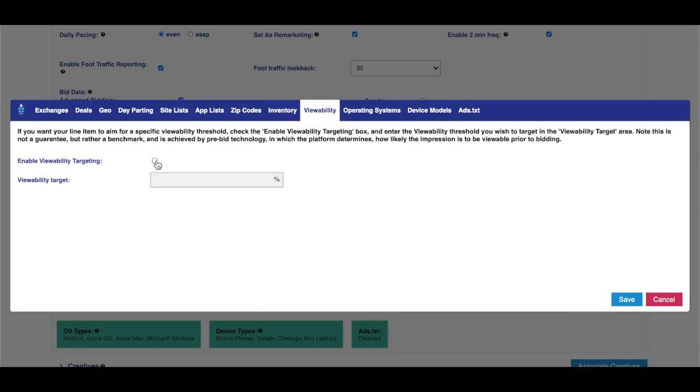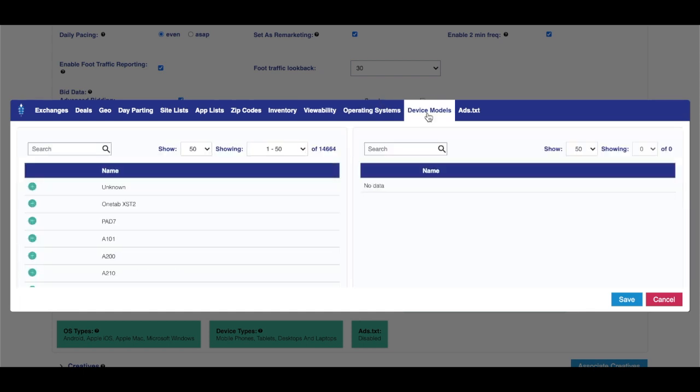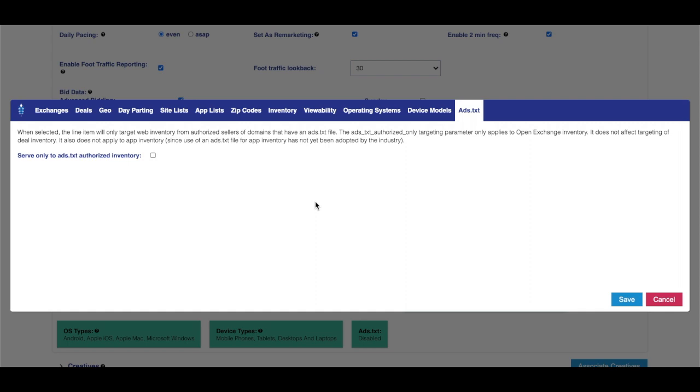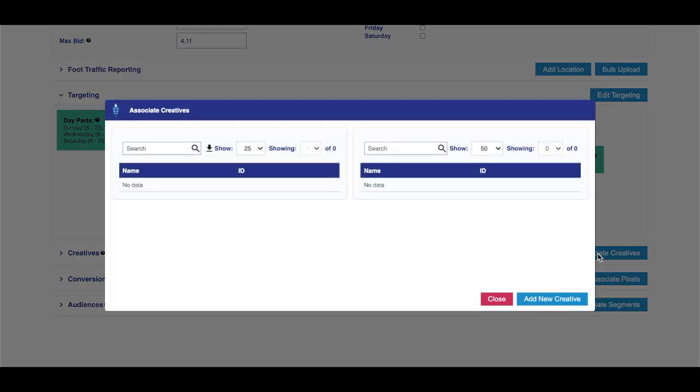To ensure a baseline viewability, you can enter a threshold in Pontiac. This tells the platform do not bid on impressions that are not viewable at least 60% of the time. You can target specific operating systems as well as device models, and target publishers that partake in the Ads.txt program. Save the changes, and now we're moving on to the creatives.